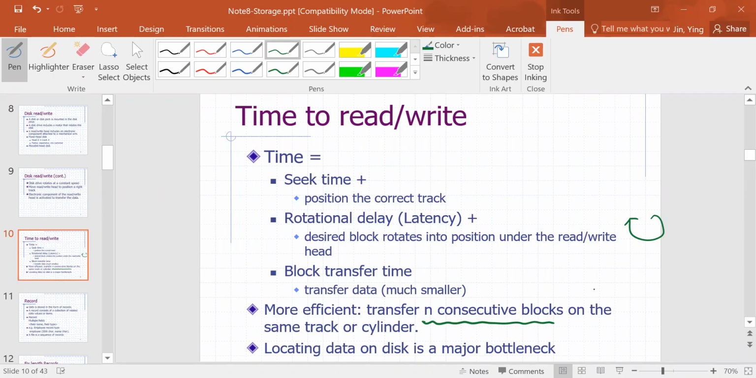Compared to CPU time, loading the data from the disk, this I/O cost is the major bottleneck. That's also what I just mentioned. In a lot of cases, when we consider performance, we use I/O and see how many disk blocks we need to access in order to compare performance.